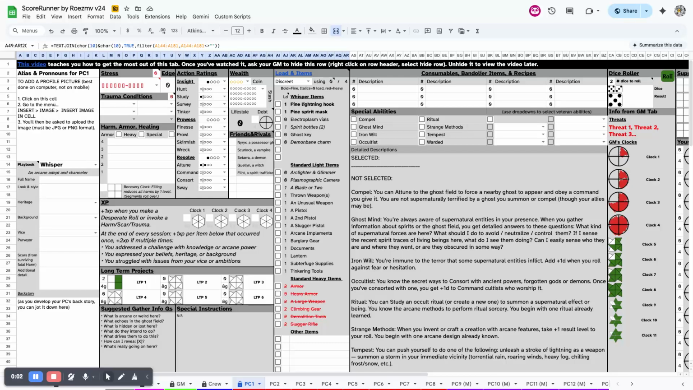Welcome to the PC tab tutorial for ScoreRunner. This is the PC tab optimized for desktop experience. And this screen is designed to give you everything you need to run your character in Blades in the Dark.